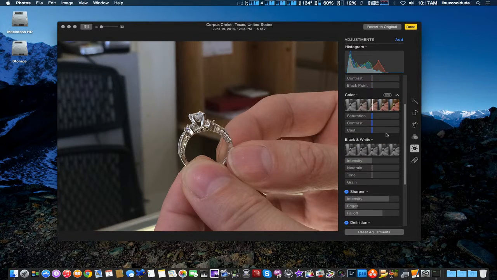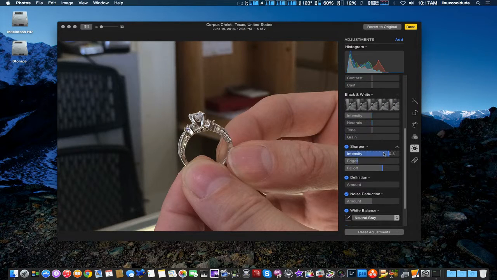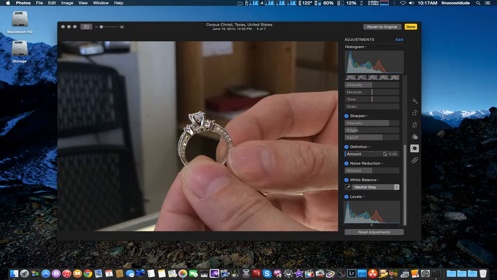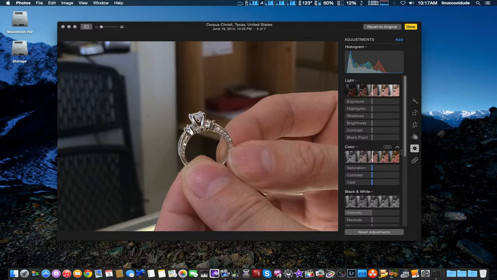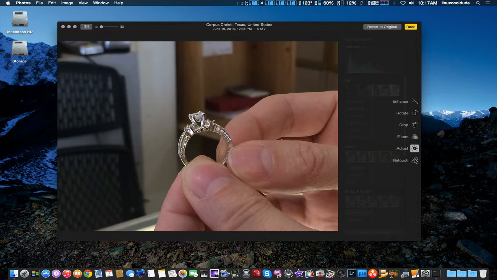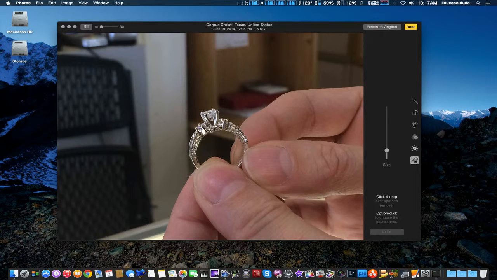And all the way down the line, black and white feature if you want to use that, sharpen, definition, and so on, noise reduction. Next section we're going to look at is retouch, which is if you have problems in the photograph, objects you want to remove, and so on. Very much like Photoshop and some other ones.